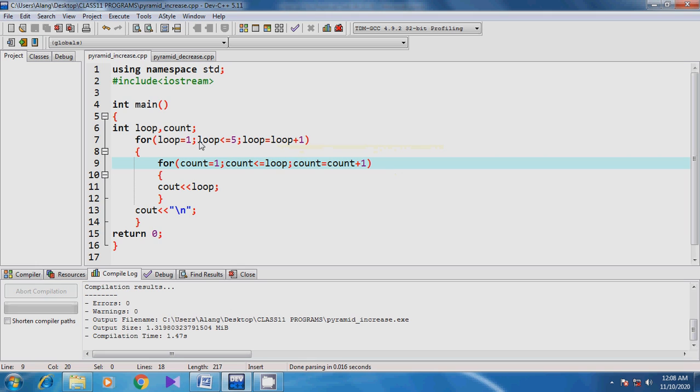So here loop equals 1. Now loop equals 1, so 1 is less than or equal to 5. Why is loop equal to 1? Because you can see that in the pyramid structure the starting value is 1, and in the cout the loop variable is written, so the first value printed should be 1. That's why we give loop equals 1, and after that the test condition is checked: loop less than or equal to 5, 1 is less than or equal to 5.